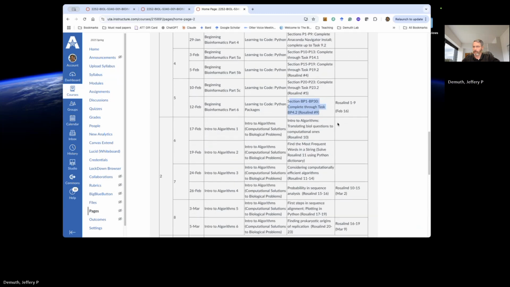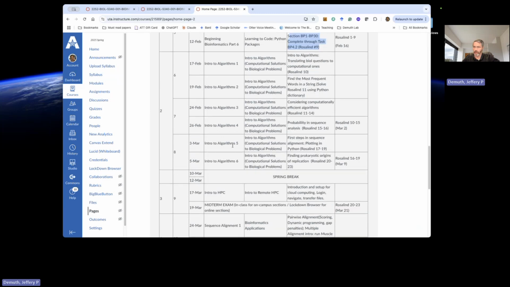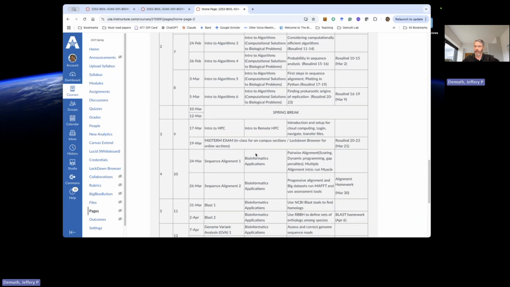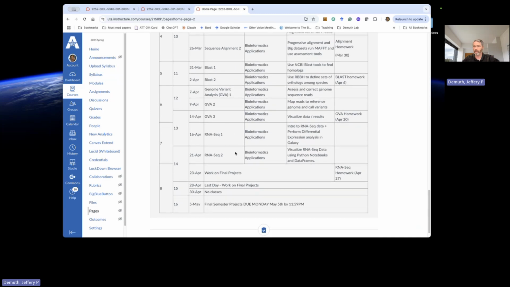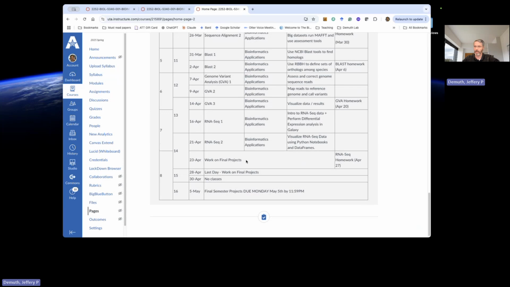Okay. And so you can see we will be doing lots of coding. This algorithm section is sort of learning to code while you learn to translate biology problems into computational problems. And then we're wrapping up the really heavily coding part of the course at spring break and moving into remote high-performance computing and applications, transcriptomics, sequence alignment, genome variant analysis, and then final projects. Final projects vary from semester to semester. Last semester, we did annotation of transposable elements, which is fine if you don't know what that means yet.